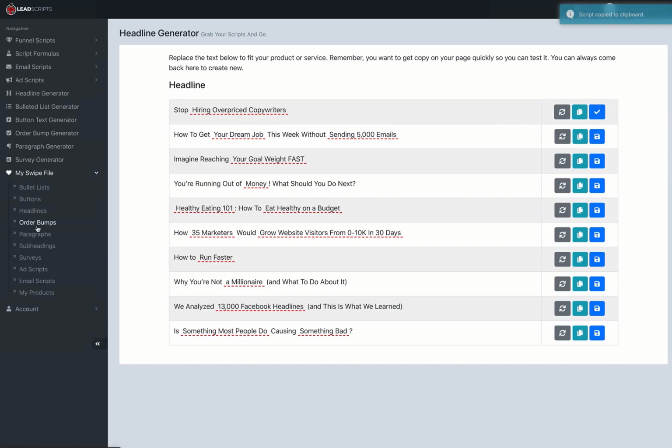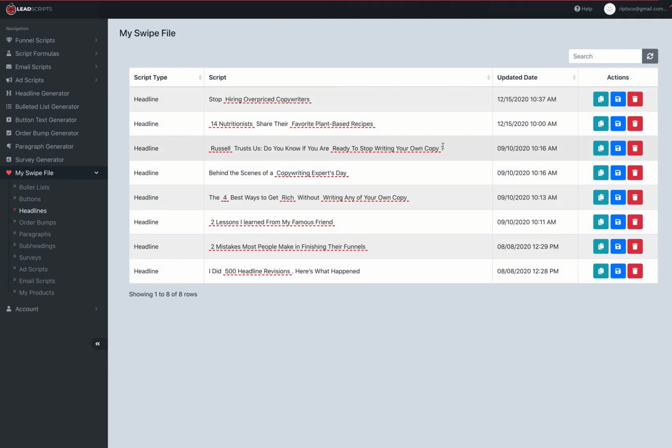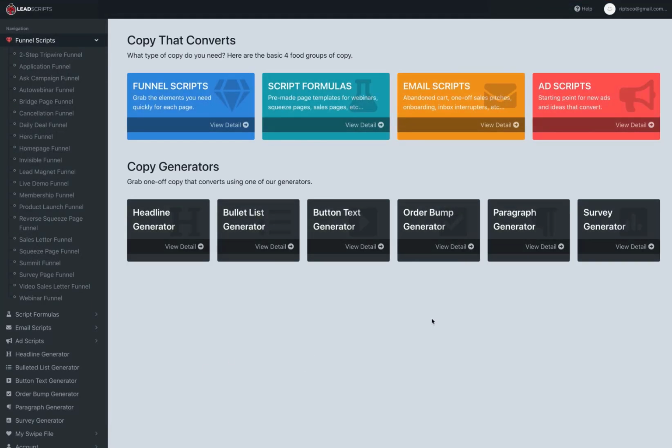And here's your swipe file. It has all your stuff right here that you saved, and then you can go back and edit them as you want. It also has your products in there that you can enter. You also have your My Account tab. So you can get in here and get your funnel scripts, your script formulas, your email scripts, your ad scripts, and all the generators that you need. And again, this is phase one.